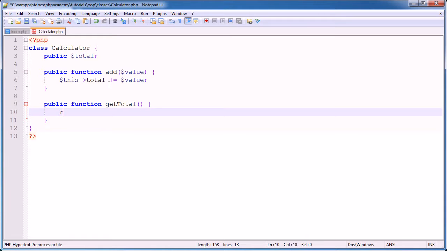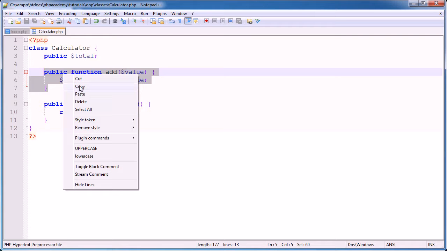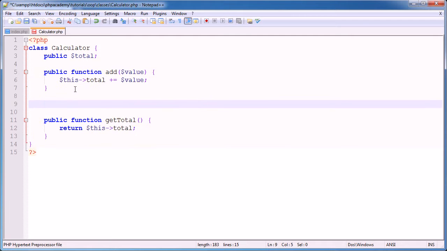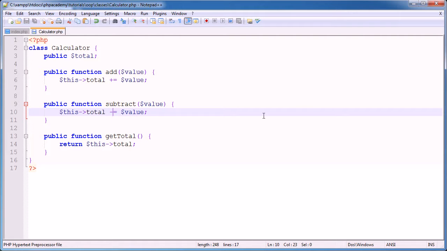And within here, essentially all we're going to do is return this total, and that's it. That's what we're going to do within this class. Again, you can go ahead and add a subtract method if you like. In fact, let's do that now quickly, and then you can do multiply and divide. So subtract, and it's essentially just a case of minus equals instead of plus equals.